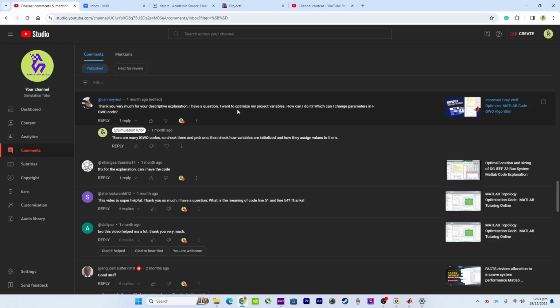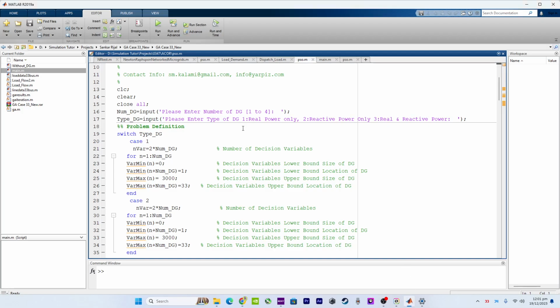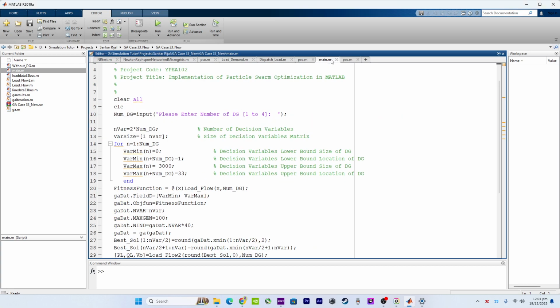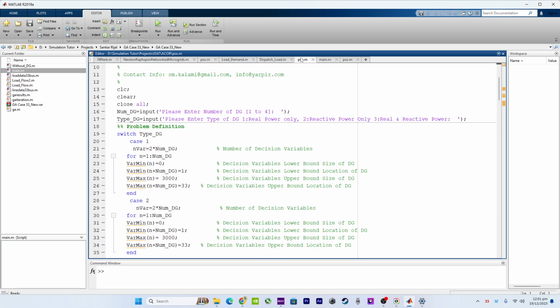So how to utilize the project variables? Here I have chosen three different projects, so it will be clear to you how to pick the project variables. Initially, we have to pick how many variables we actually need. In that case, here I have made two choices. The first choice is how many DGs you want to consider.